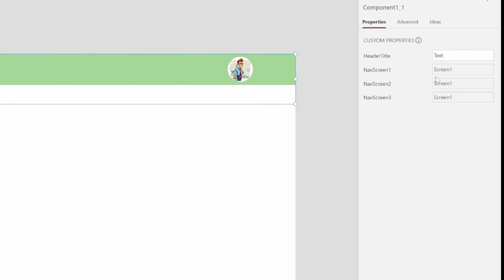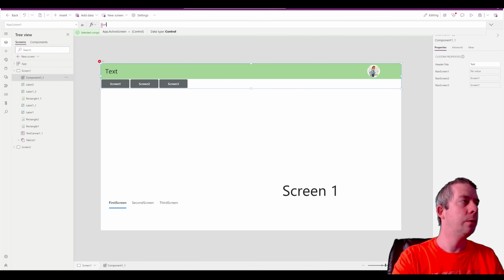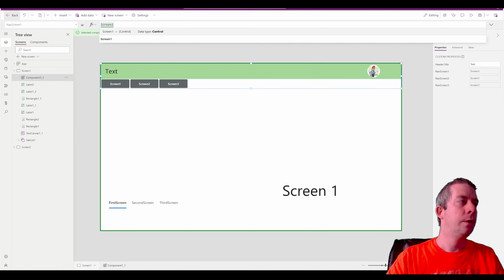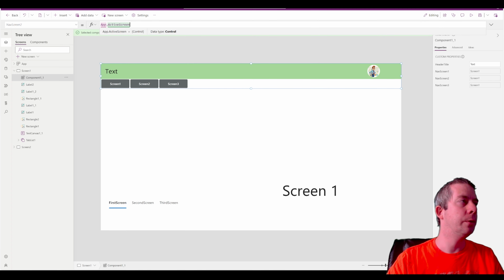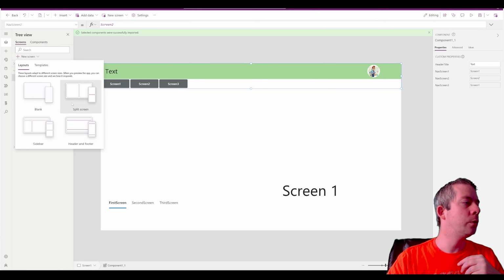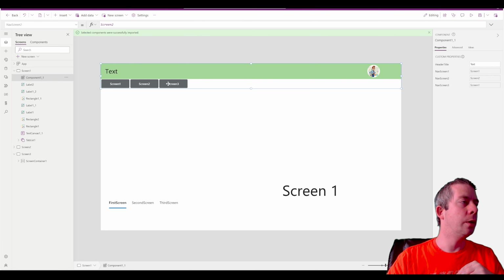So now on the component in nav screen 1, on the right side here, we'll change this to screen 2. Oh no, that one's screen 1. The second button is screen 2. And we don't have a third screen. We'll do a header, footer, just so we know this is the third screen. And this one we'll do screen 3.